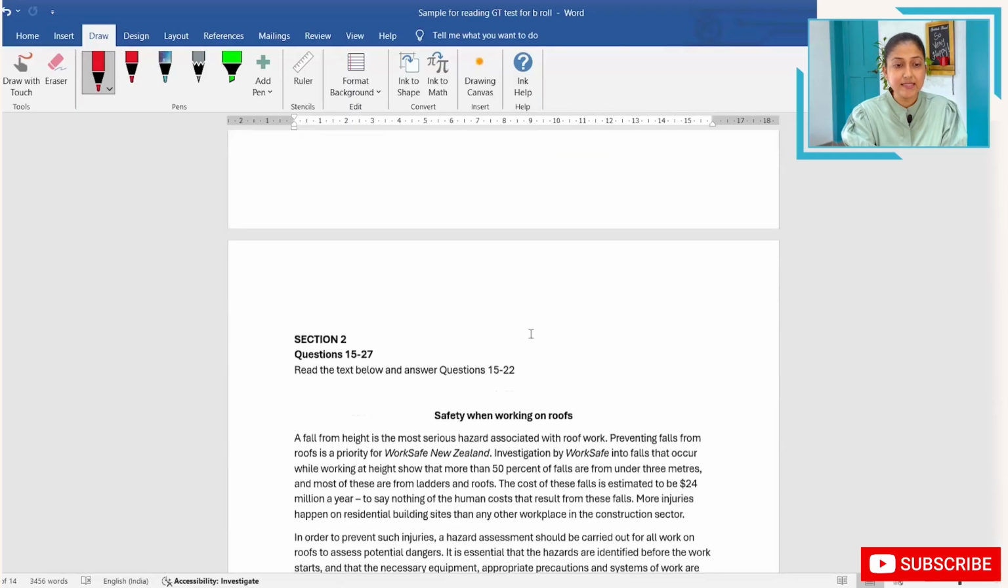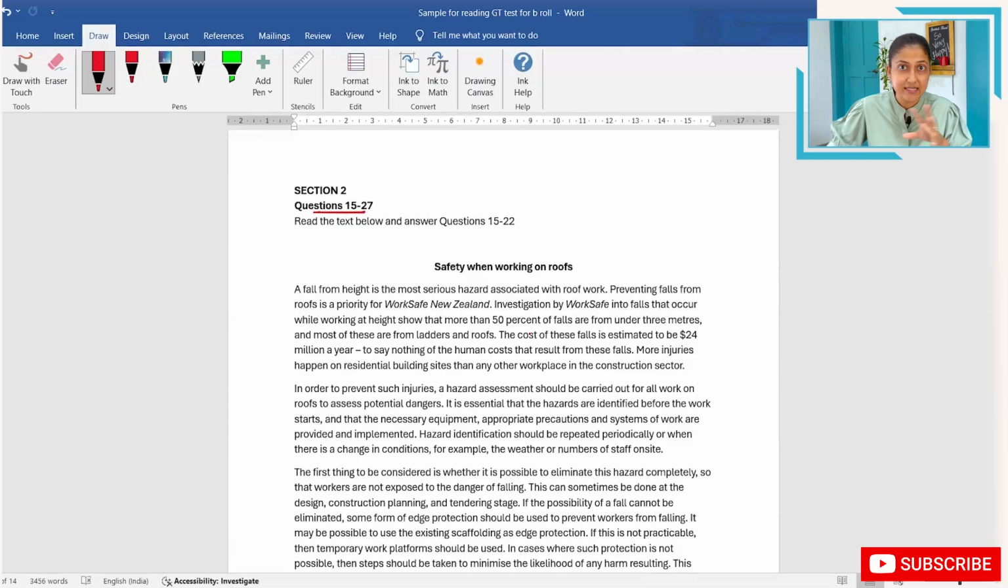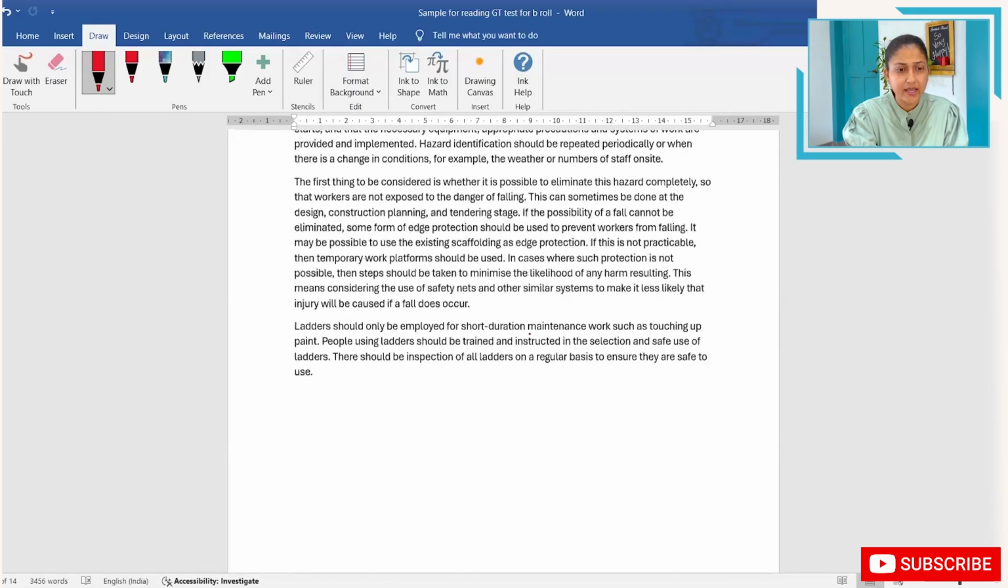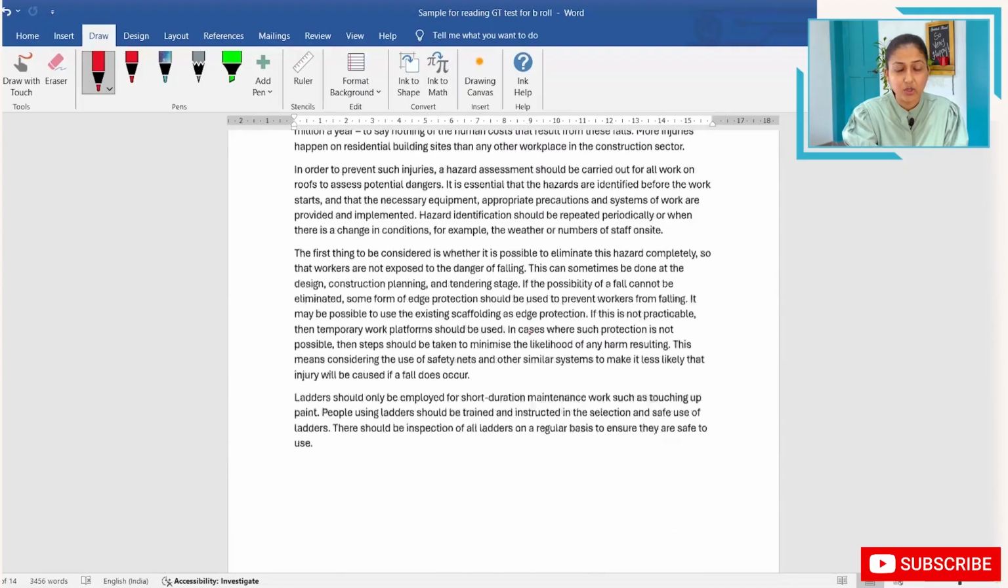So here in section 2, we see questions are from 15 to 27. All right. But once again, it says read the text below and answer questions 15 to 22. Not till 27. Okay. Till 22. Once again, I see that there is a heading. Let's just observe the length. All right. Again, the length seems to be smaller. Well, let's see the questions.